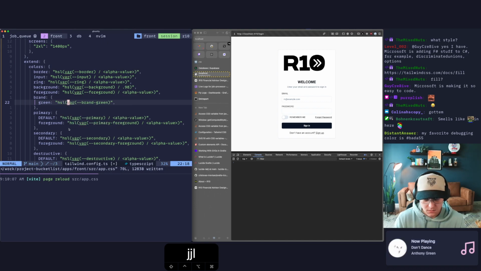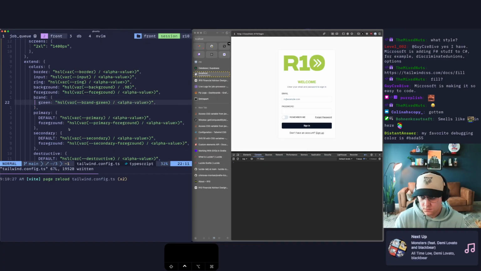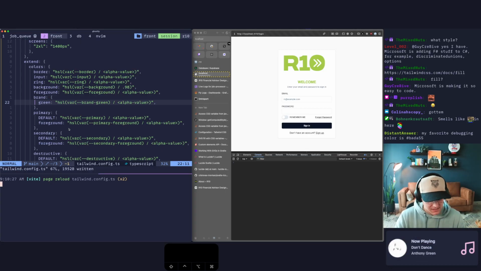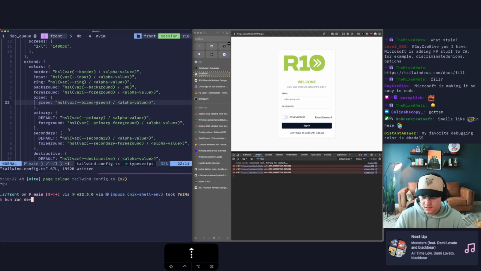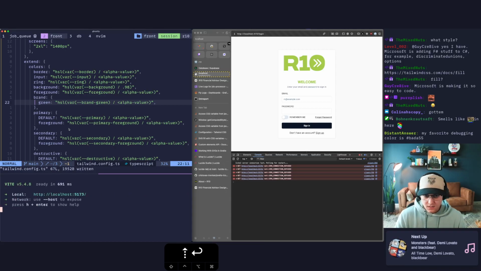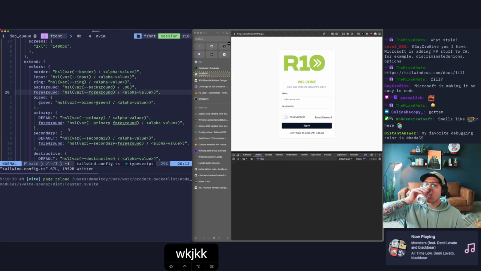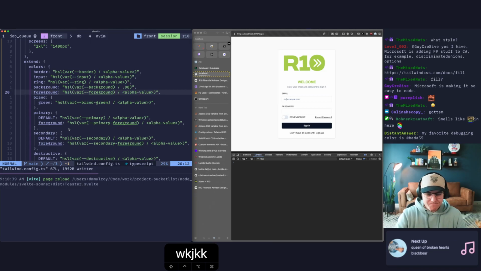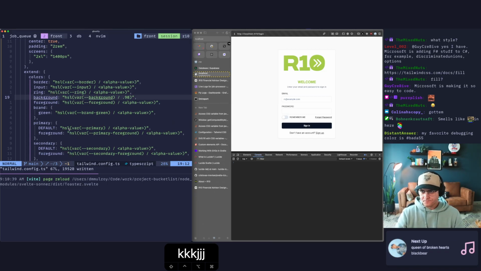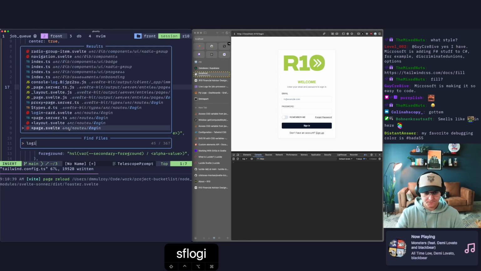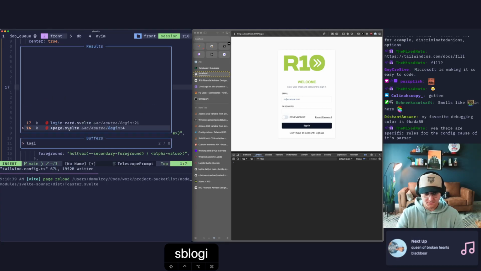HSL var divided by alpha value. Okay, I guess that's the way I need to do it. Okay, I skill issued myself. Great. Well, glad that's at least over. That was not fun.